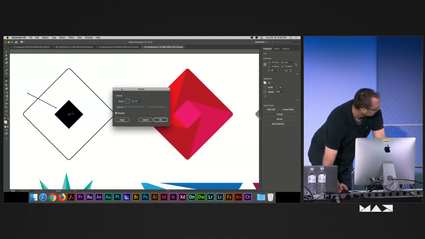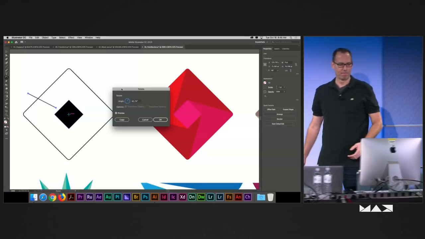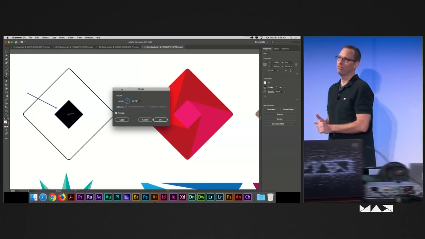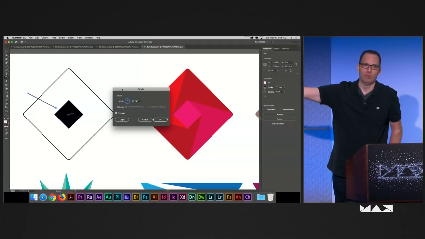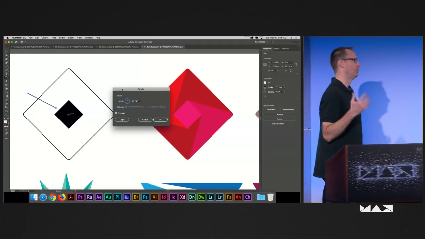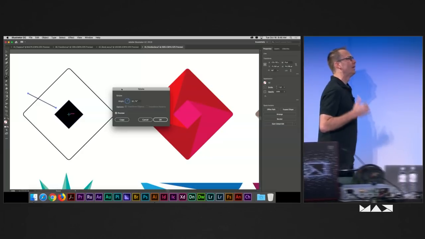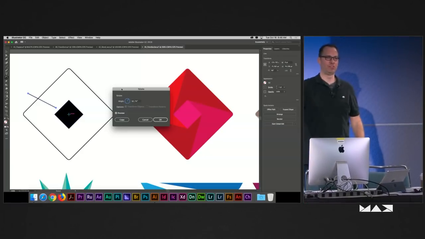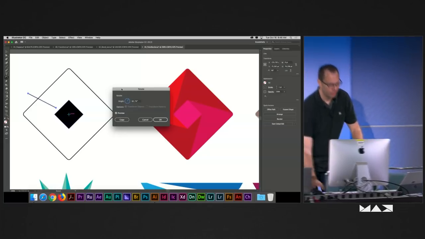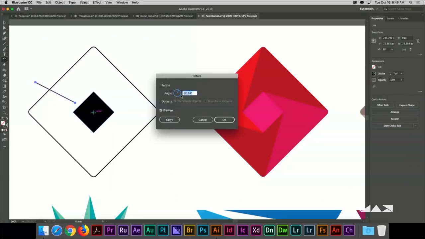Okay? How many of you love math? I hate figuring out angles. The star below this one, I was like, there's no way I'm doing the math on this. We let Illustrator do the math, okay? So the whole thing round is 360, right? So come into the angle and just type in 360.